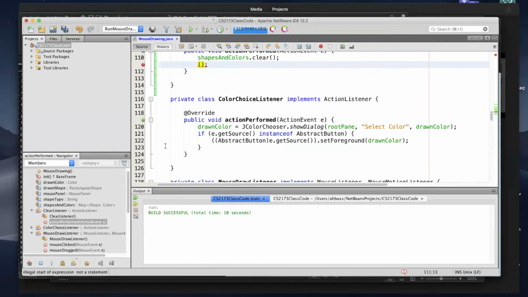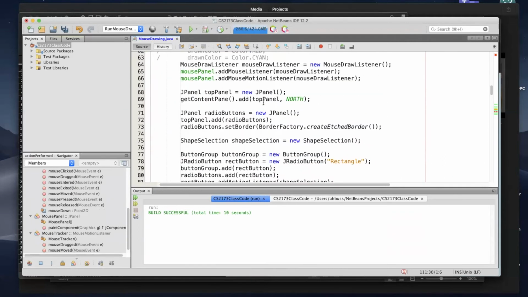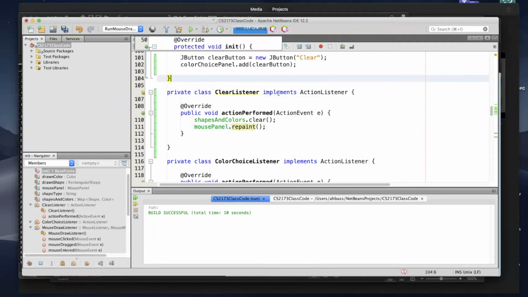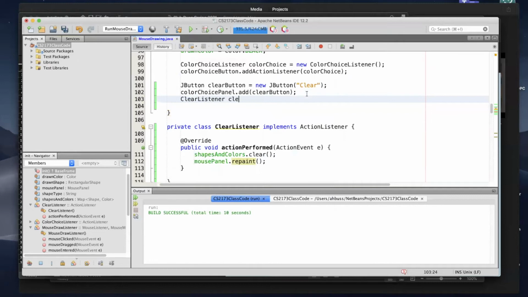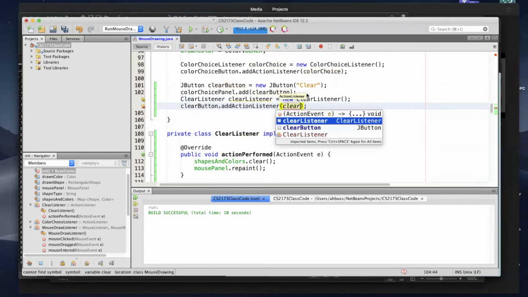Anyway, sorry. Already do the mouse. The mouse panel is a JPanel, and it's not redraw, it's repaint. Okay, and we need to add it as an action listener. Again, we'll make sure we have the right one.